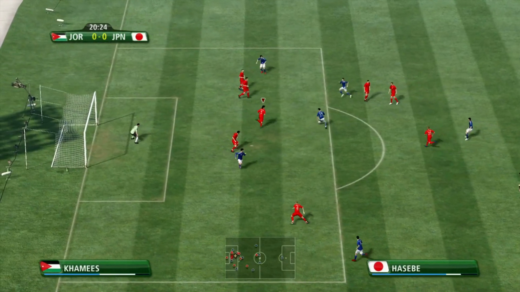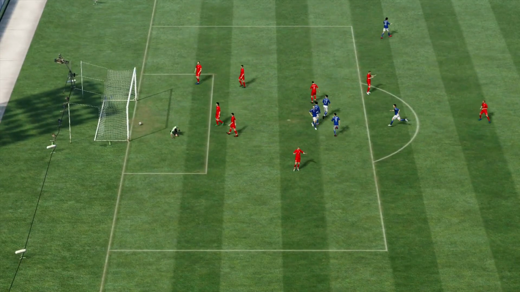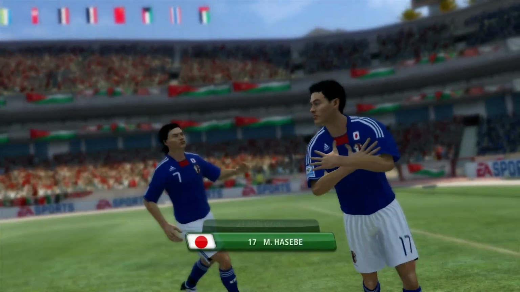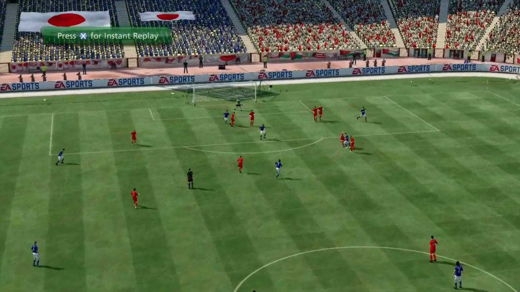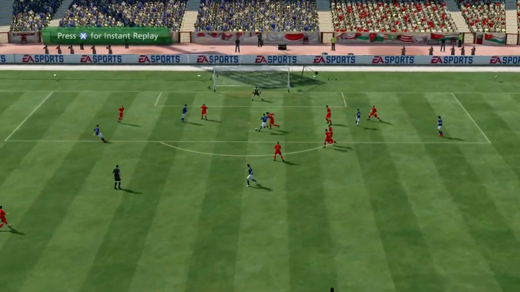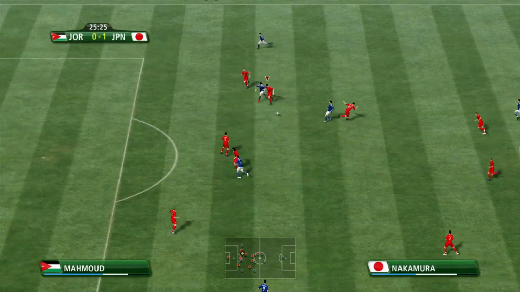Japan have got it here, and they found the goal. It's 1-0 and 2-0 on aggregate. Hasabi has scored. And that is really, really devastating for Jordan. Just couldn't close them down. They turned me there. And the defending in this whole entire campaign has been like that, sadly.